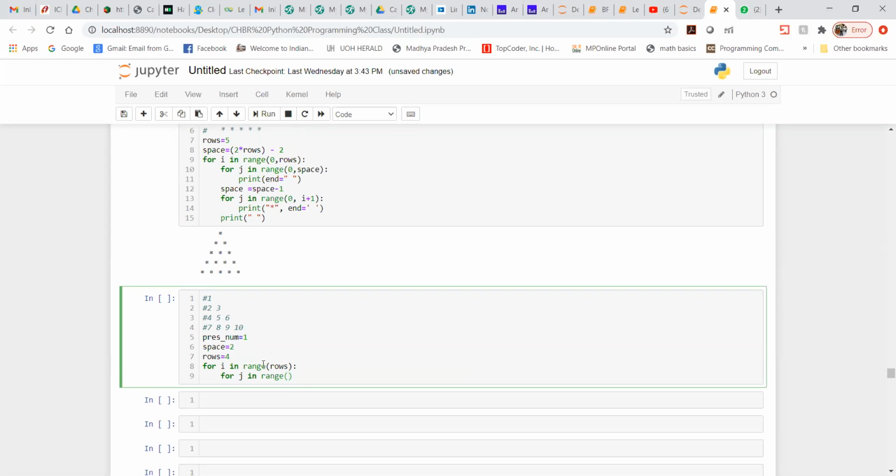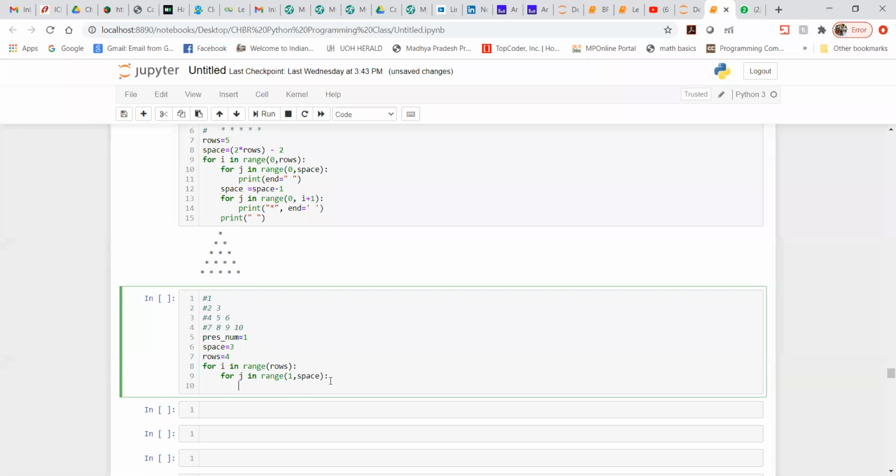Now here, my range will go from 1 to my space. So space has to be, first of all, 3 spaces. Let's say I'm doing hard coding. So I'm going to write here space. Now I have written space. Now I need to print what? I need to print my present number. So here what I am trying to do is write print and then num.